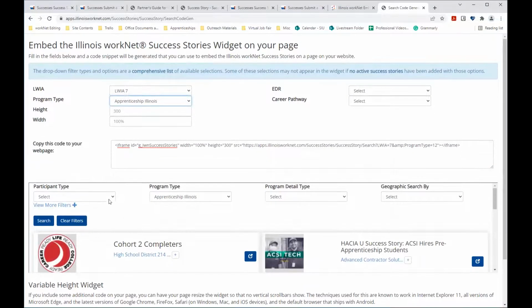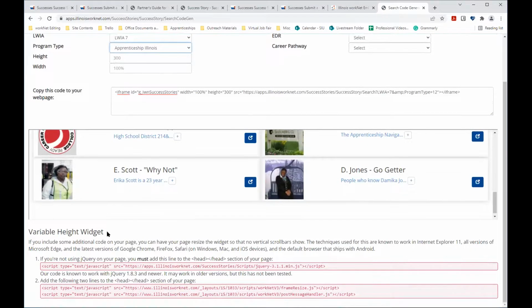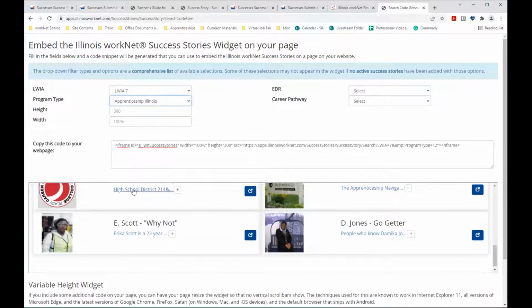And so, what's included in this box, that's how it's going to appear on your site. Most of the time it will be your IT or tech staff making the changes to your web page to get this added, but they can always reach out to us at info@illinoisworknet.com and request assistance from our team of programmers to help with that.